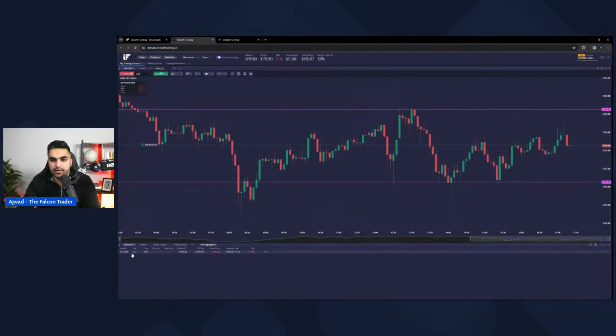For which side did I take the trade? Did I take the buy? Did I take the sell? It's saying buy with the lot size 2.0. My position ID is also here, from where I took the trade, what the current price is, and also my current floating profit and loss. So that's the simplest way to place the trade if you just enable the one click trading option.